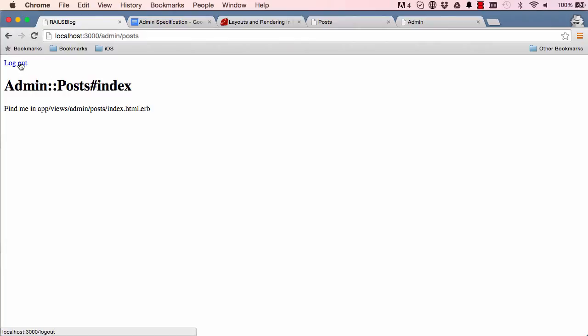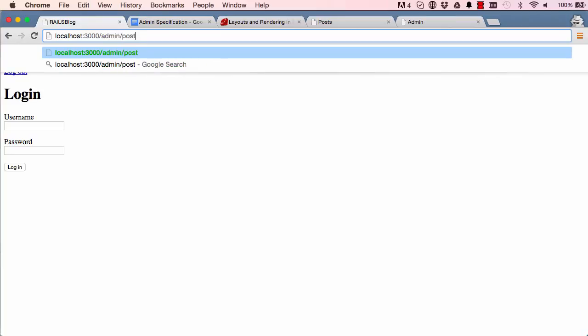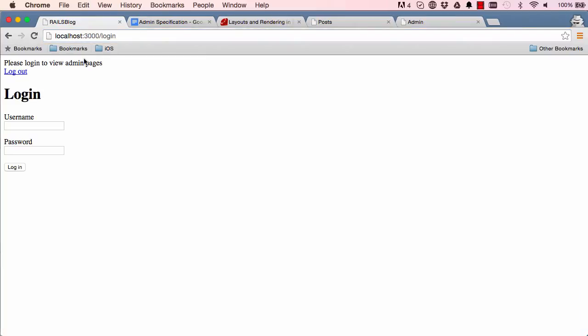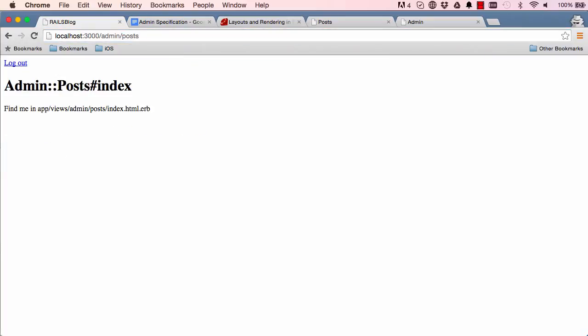And if we log out of the system and manually try to navigate to posts, it redirects us back to the login page, which proves that our posts are behind an authentication. And if we try to log in to the system, I've typed the password incorrectly, so if I try it again and log in, now we're logged in, and if we go to the posts page, the posts page is now visible to us.